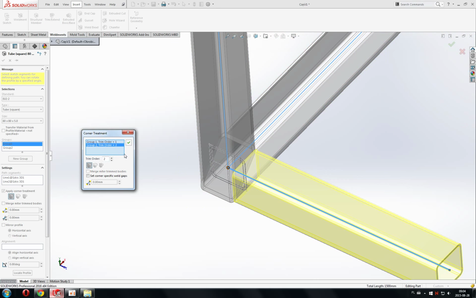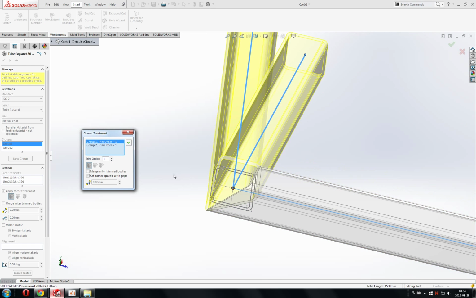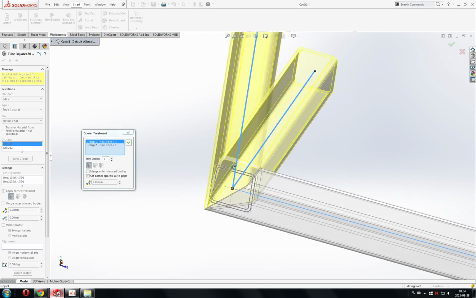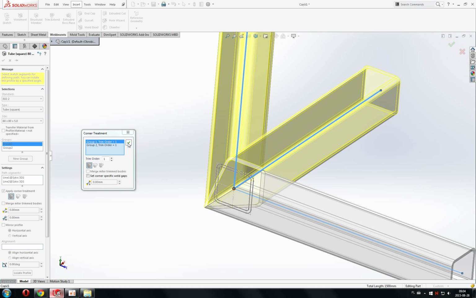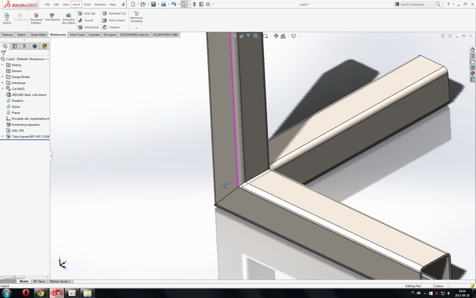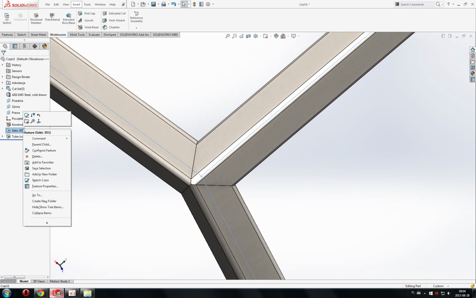Maybe start with group 2. Then group 1. I think they are now the same. Let's check. Hide the sketch.